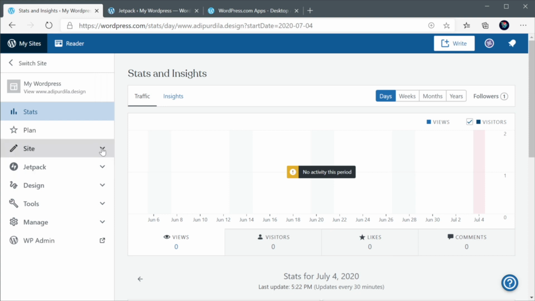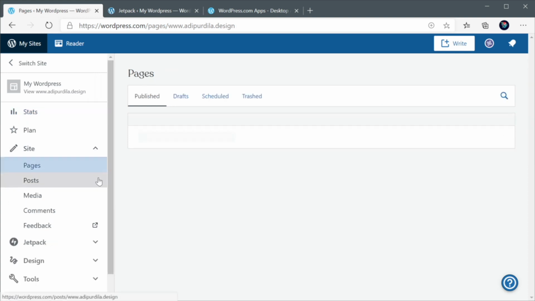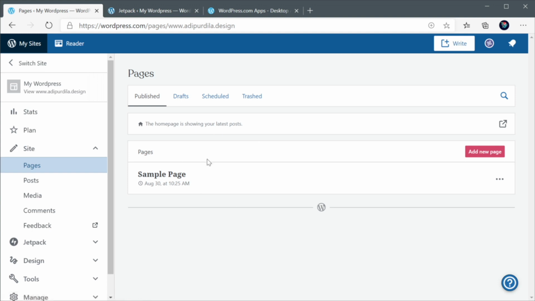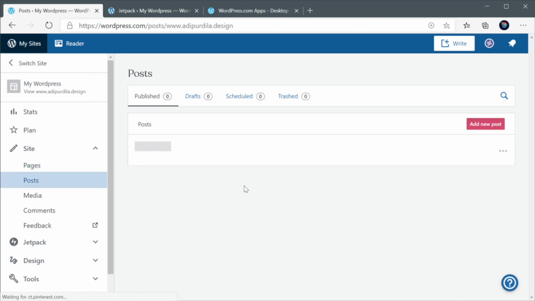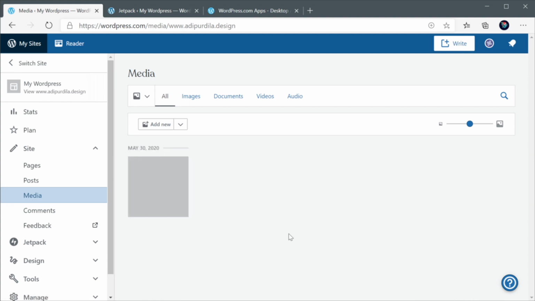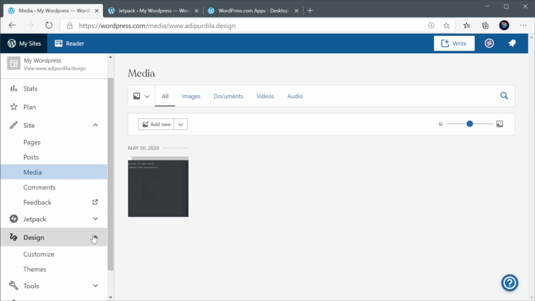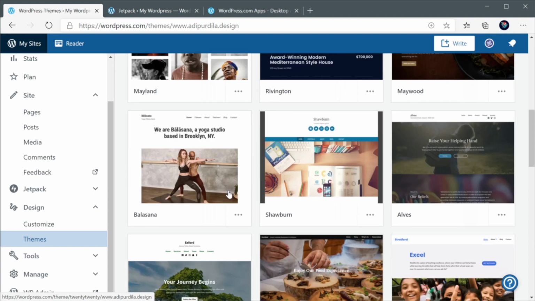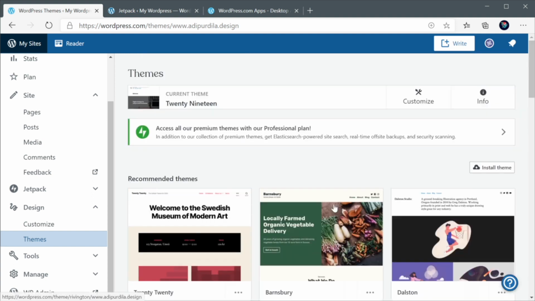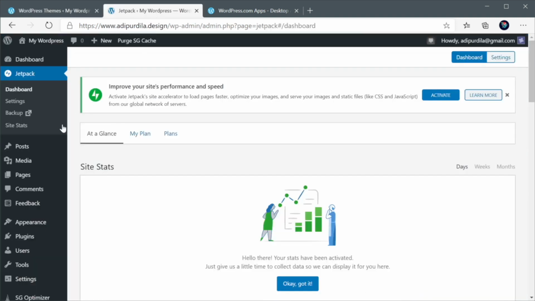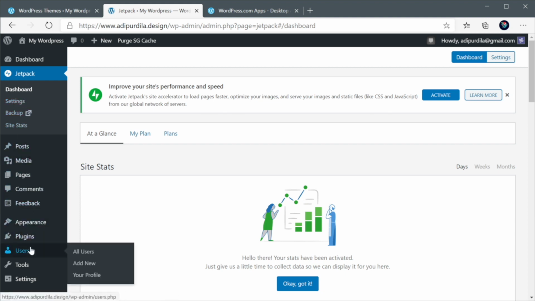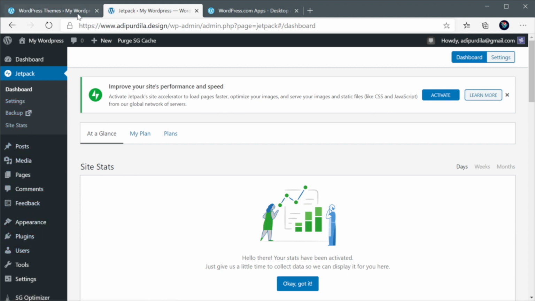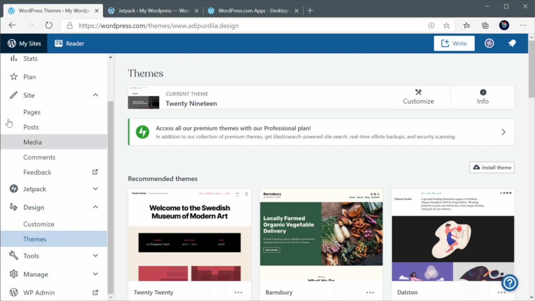But then you can go to Site and you have access to the pages, the posts, the media that's uploaded, comments, feedback, and then you have access to the customizer. You can pick the theme that you want to use. So basically, you can do exactly the same things that you can do from your normal WordPress dashboard, but now you can do them from a centralized place, which is pretty cool.